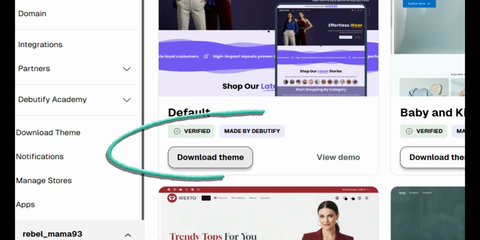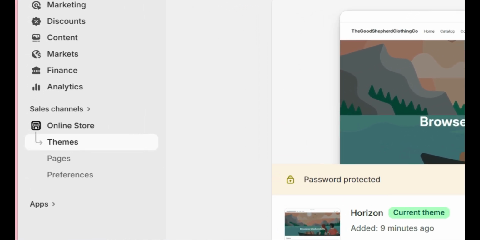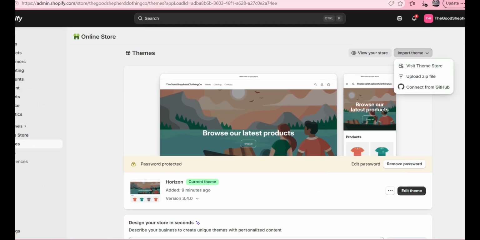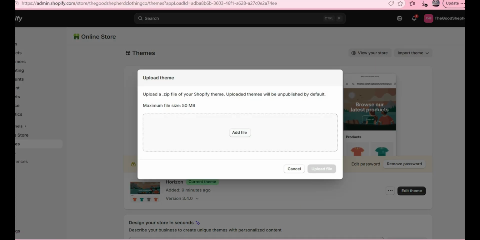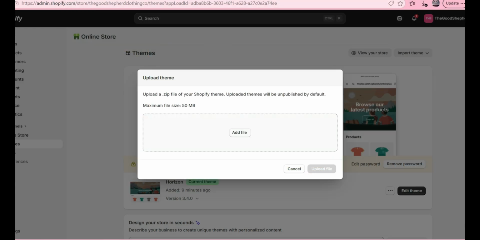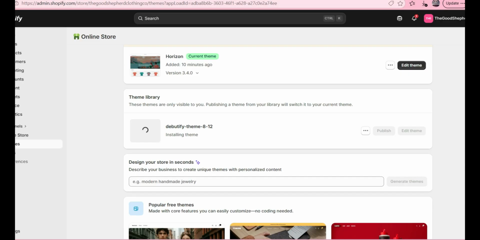Step 1, you want to install the theme. Inside your Shopify dashboard, you're going to go to Online Store, Themes, Upload Theme. Once you upload the Debutify theme file, you'll see it appear in your theme library. You want to click Customize to open the Shopify theme editor.